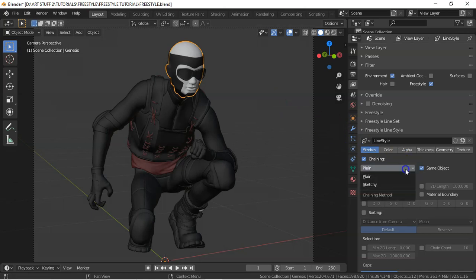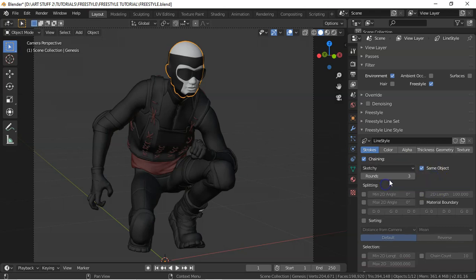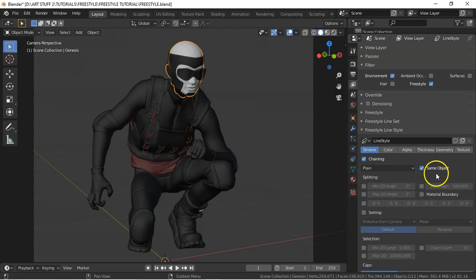We can have plain or we can have sketchy. Sketchy will try to, I guess, draw 2 or 3 more lines, whatever you determine. If I was to turn on sketchy, I could tell it to, 5 lines, 9. I wouldn't want to do that. I'm going to turn that off. Normally, I don't use this. Now, same object says to chain these together only if they're on the same object. And I'm going to turn that off because I think you get smoother lines if it really considers everything. So, we'll see what it looks like.